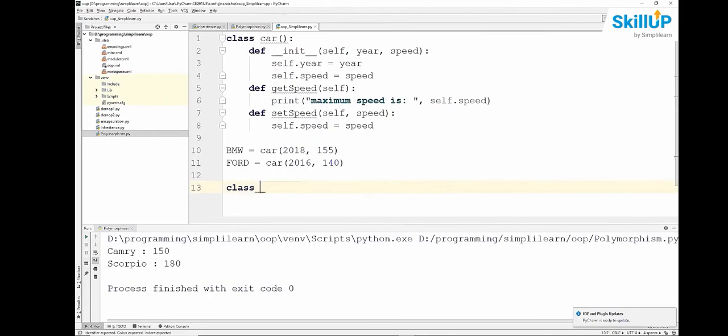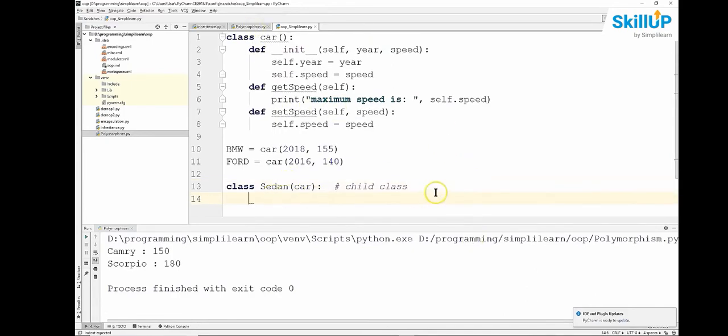And let's start with a class sedan. And the sedan is going to inherit from car. So it's going to bring car in, and now we have a sedan coming down. Once we create the sedan, this is now a child class to car coming down. And under this class, we'll just type in a def accelerate.